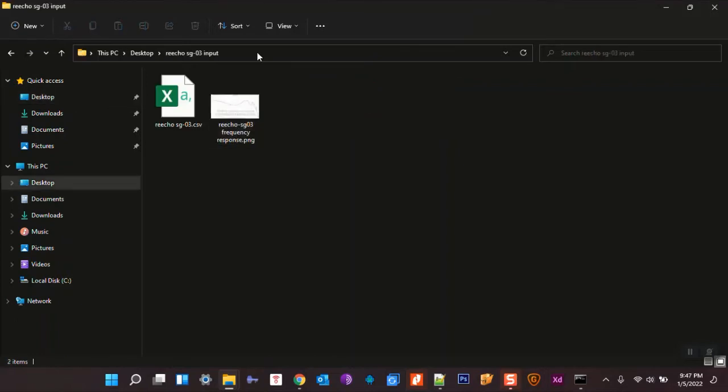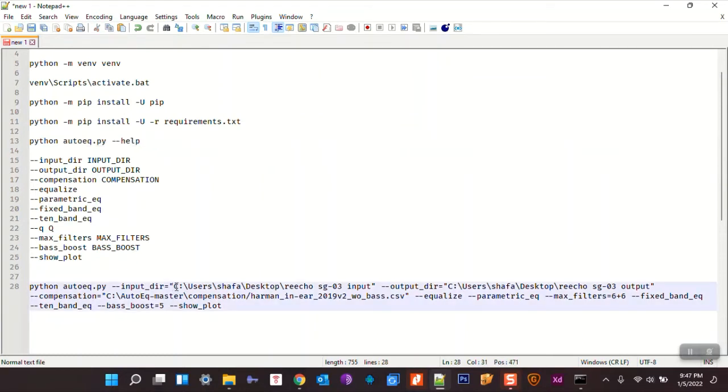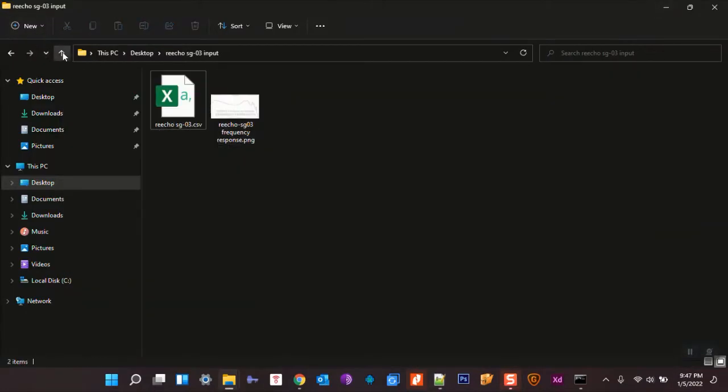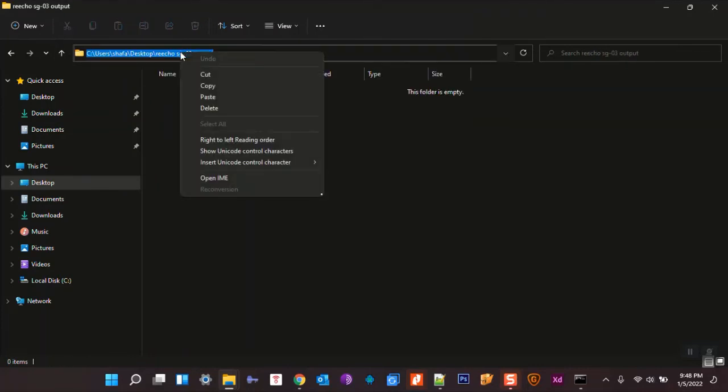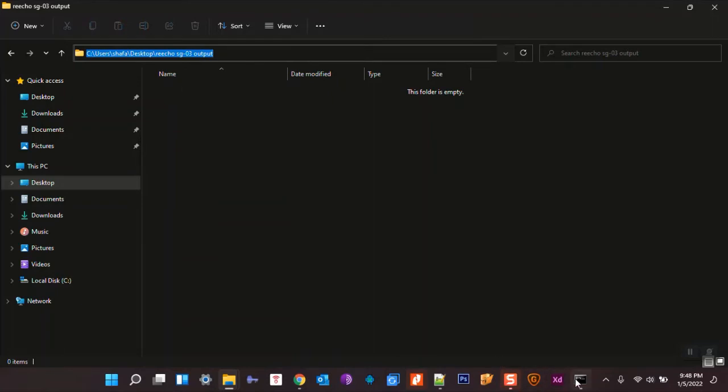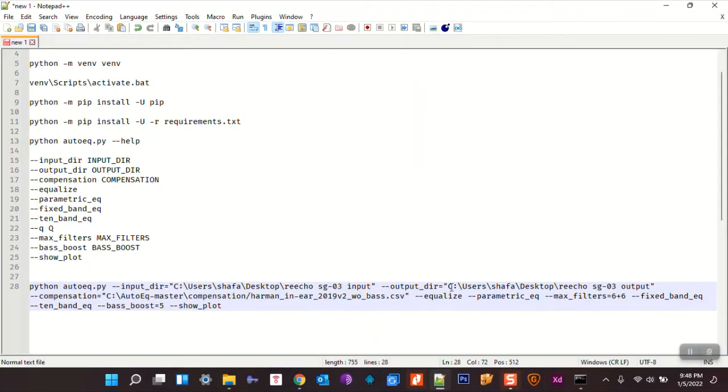So this is the code I made for my headphone, Rico SJ03. So this is the input file for CSV. I copy the location and input directory. I paste the location of CSV file. Then the output directory where my equalizer settings will be saved. So I made a folder, output, and I copy the location and paste it inside the code here in the location.